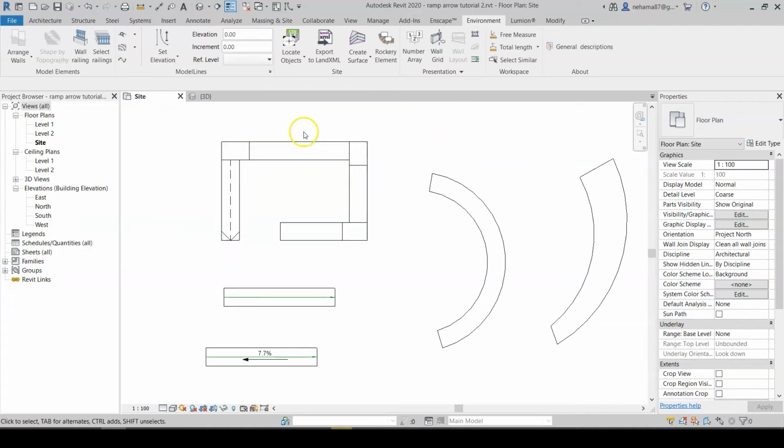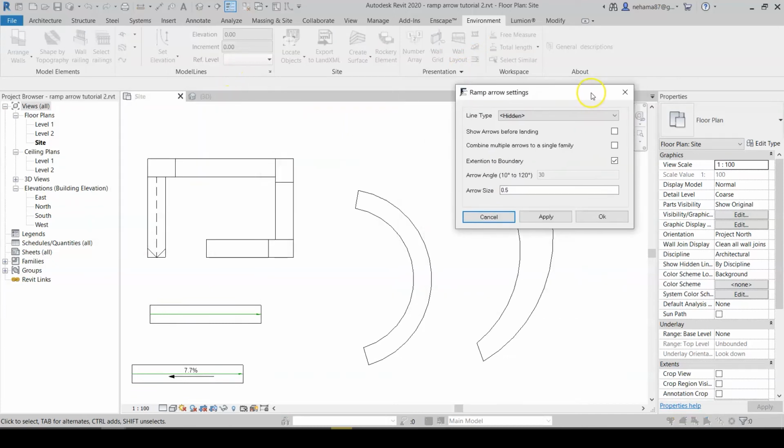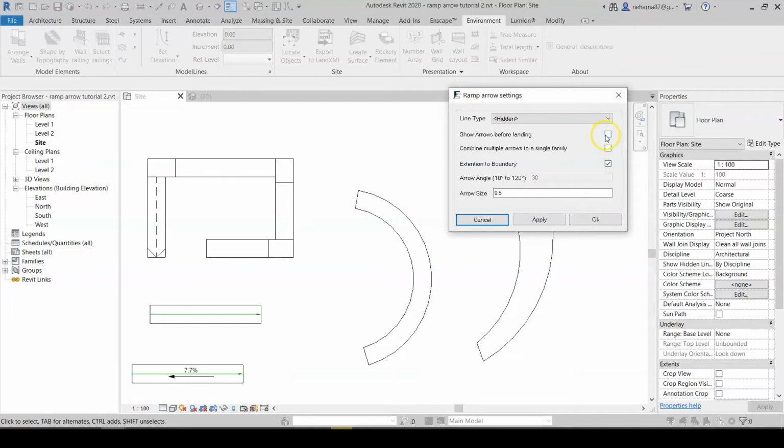But what if I want it to appear on all the stories of my ramp? Very simple. I go over here again to the Ramp Arrow Settings, and I simply check the box of Show Arrow Before Landing. The difference between hitting OK and Apply is that OK only changes my future arrows, but if I hit Apply right now, all my arrows will be changed according to these settings. So let's click Apply and see what happens.